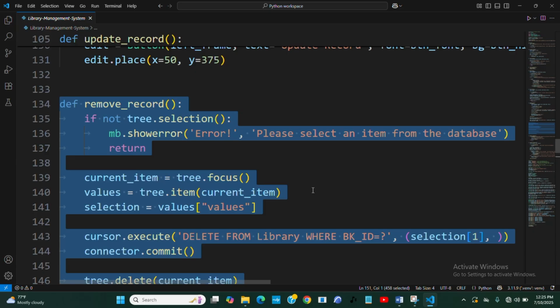We select that particular record and then it deletes from both our GUI table and the SQL database. That means not only is it going to disappear from the book inventory table we are seeing, it's also going to get deleted from the database table itself, using our tree dot delete function. Automatically, it is going to delete it. That is just what it's going to do for us.